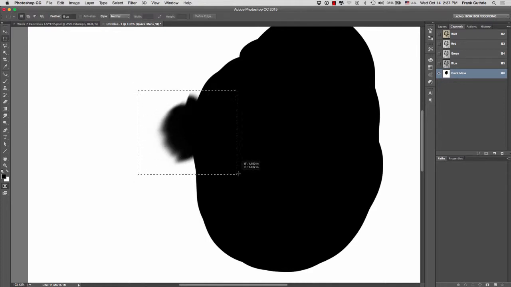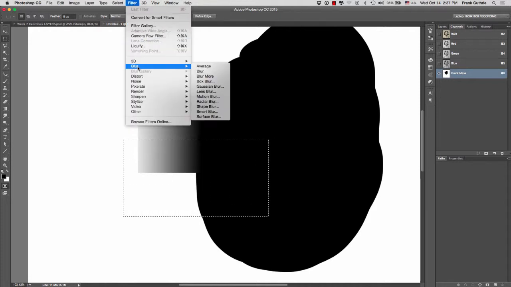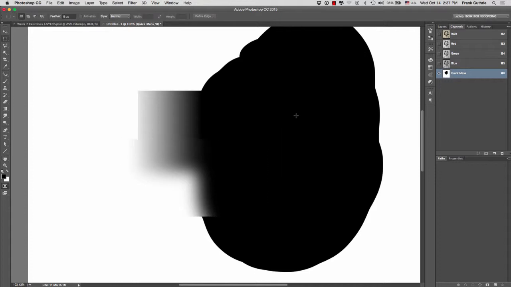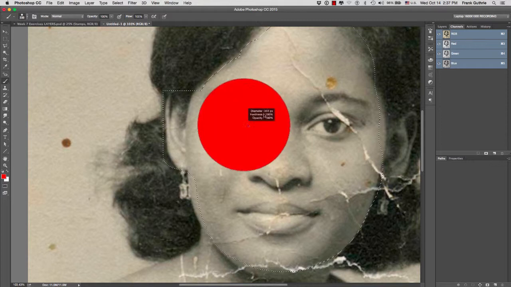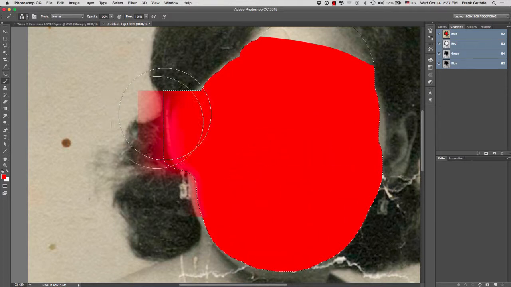I can paint a gradation, say for example, from black to white, and I can apply filters such as a Gaussian blur. Now when I get out of my quick mask, you will notice that a selection made out of a painted selection and gradation tools and stuff like that, when I click on it and paint it, it will take advantage of the hardness and the softness of your selection.